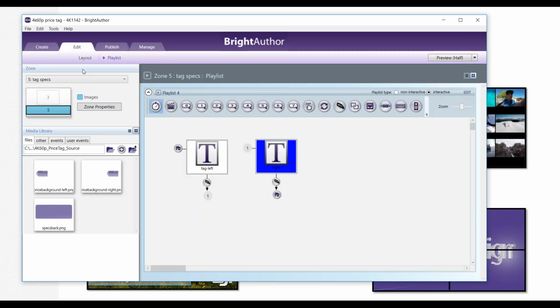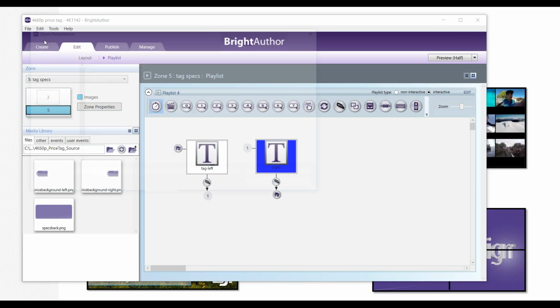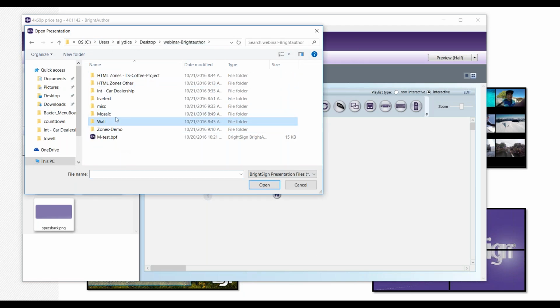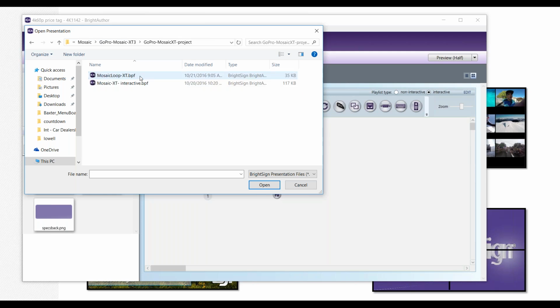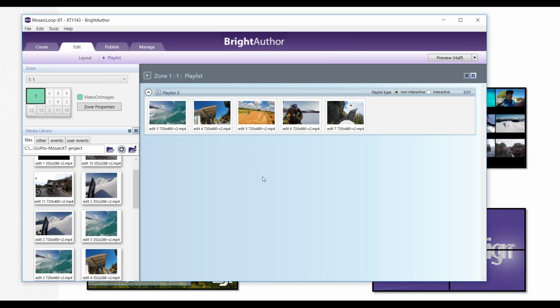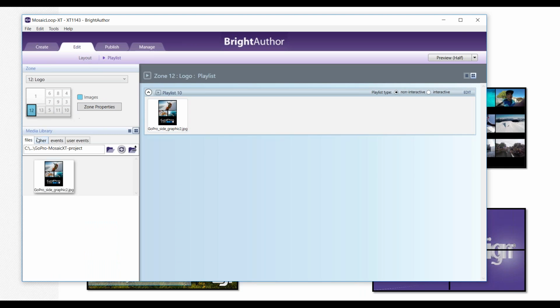And one of the first things we'll take a look at is one of the Mosaic presentations. So go ahead and open that up. We'll take a quick look. So this is a GoPro Mosaic presentation where we have some content playing in a zone here, as well as a number of smaller zones on the screen, all playing video, right? And this here is the lone image zone on the screen.